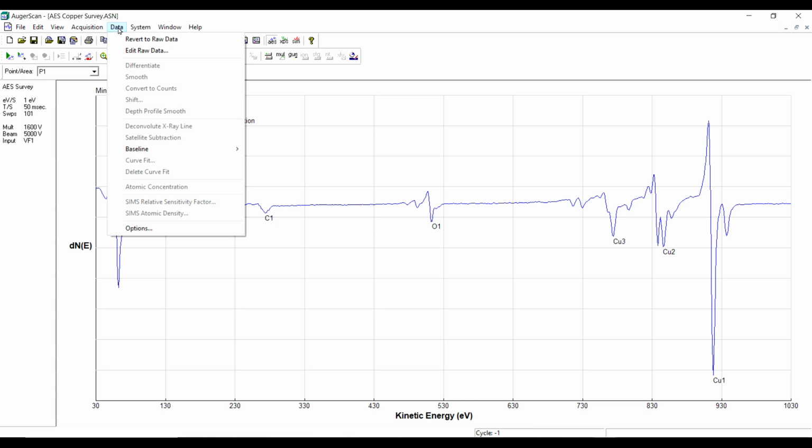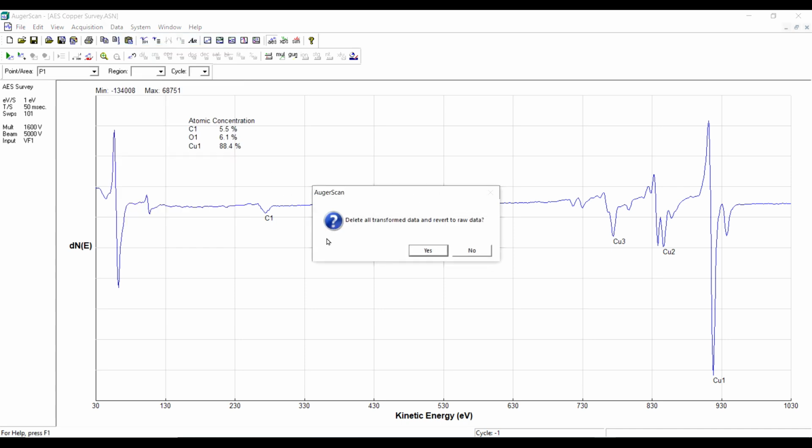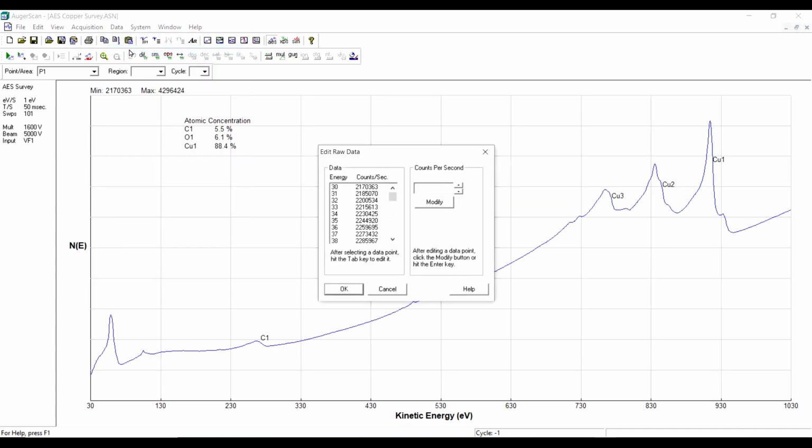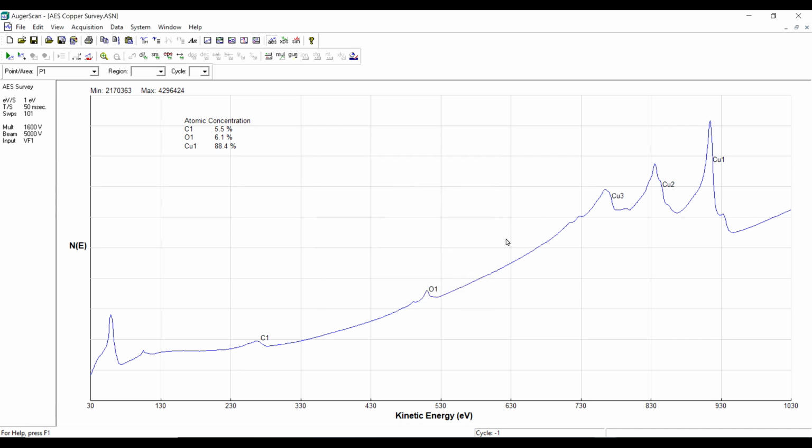So data. Revert to raw data gets you back to that. Edit raw data is a text editor. Basically, you can go to a specific eV, modify the count, say okay, and save it. That's useful if you had perfect data that you were going to publish, with one little noise spike where it took a glitch or something. You could get in there and edit that out.